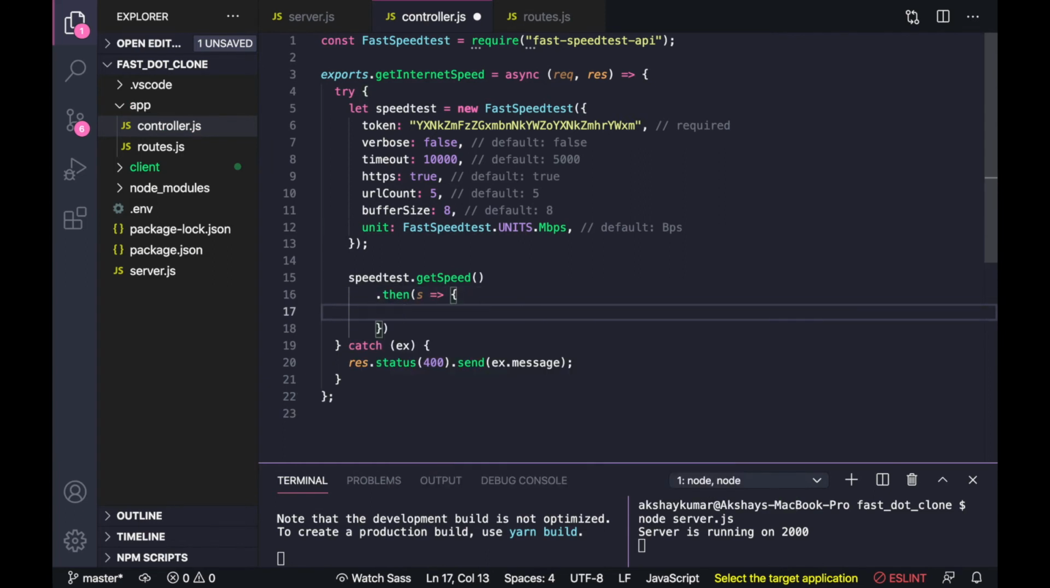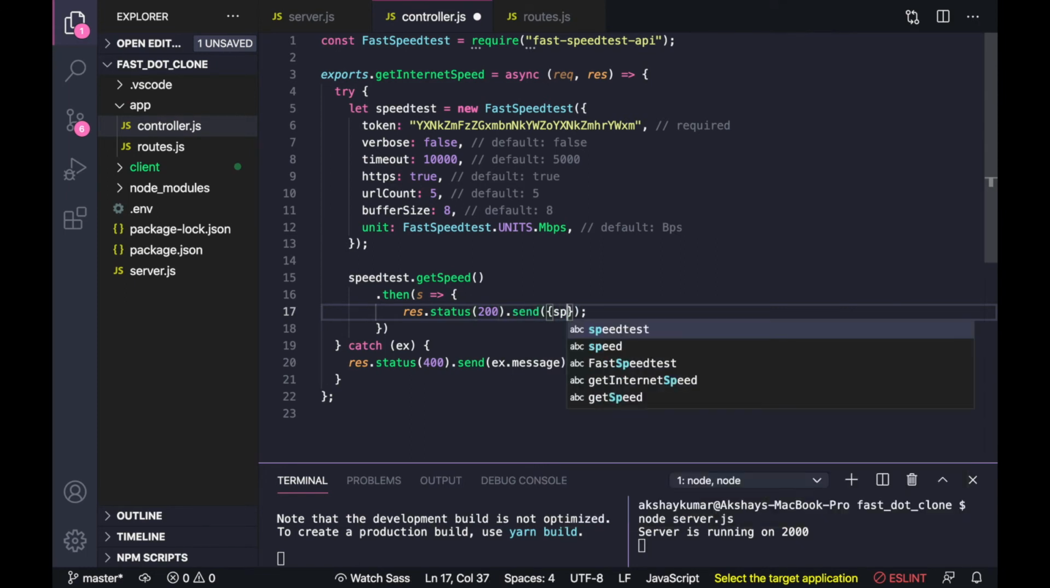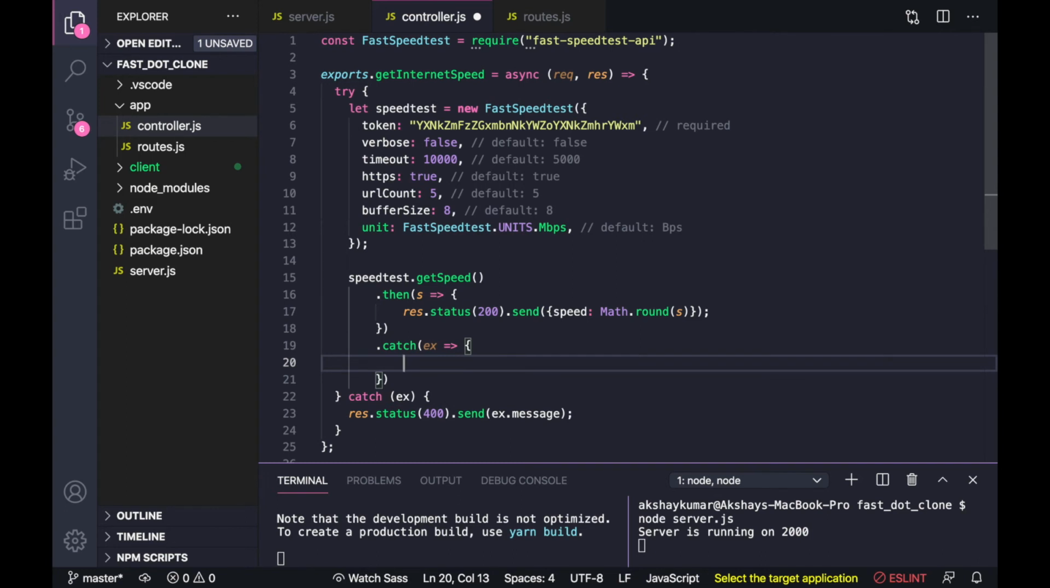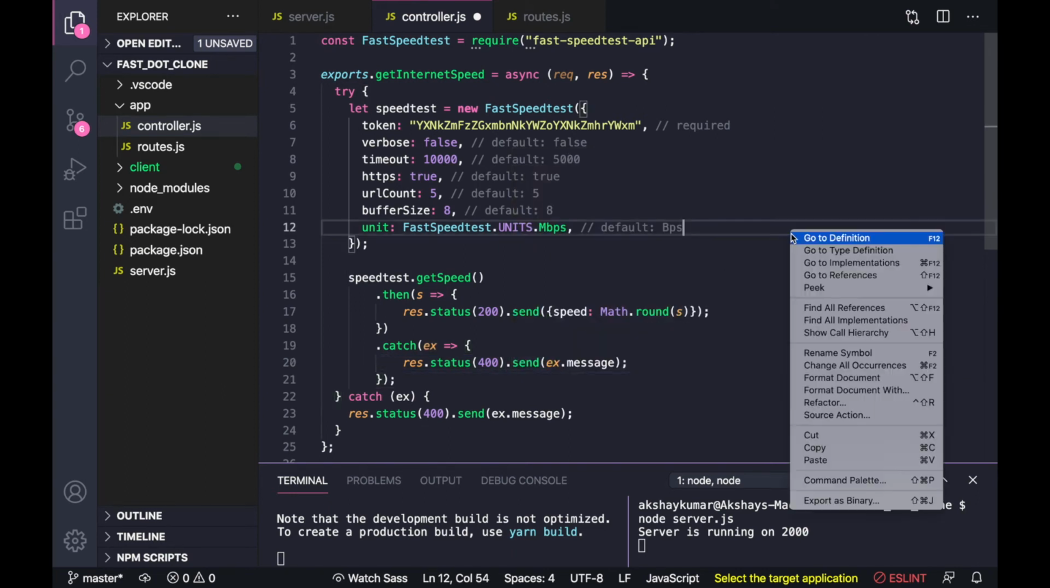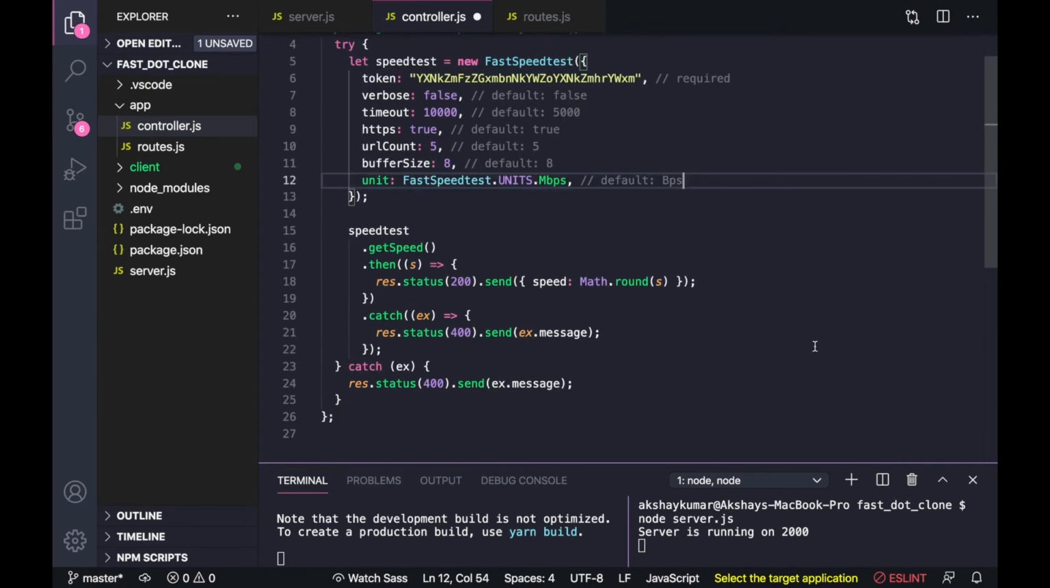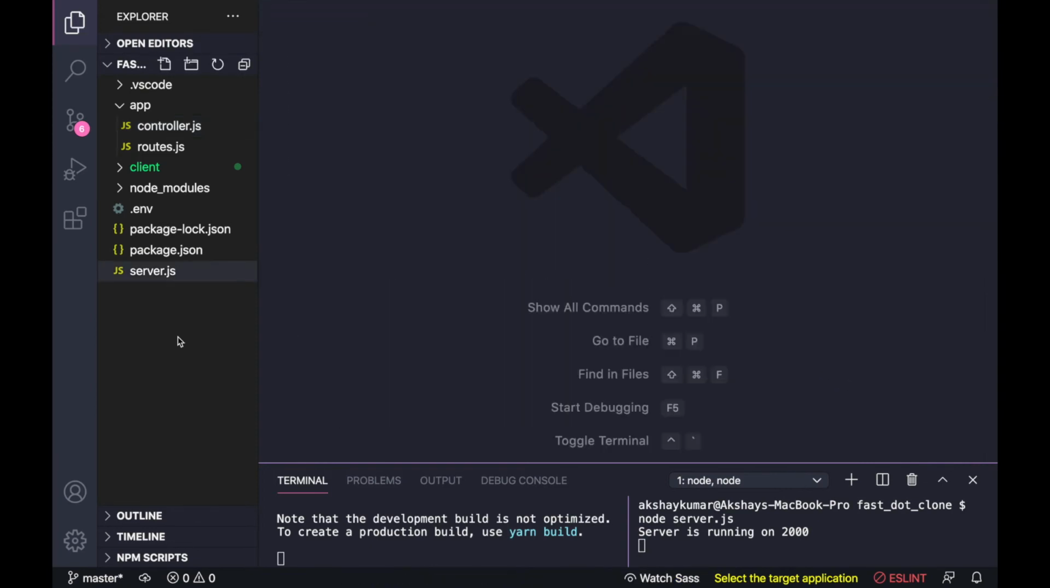Now we will write res dot status 200 dot send, and here we will pass one object, speed: Math dot round and speed. After this we will write catch. Inside this, response dot status 400 dot send exception message. I think we are done with the backend. Restart my node server also, so it will take all the changes.